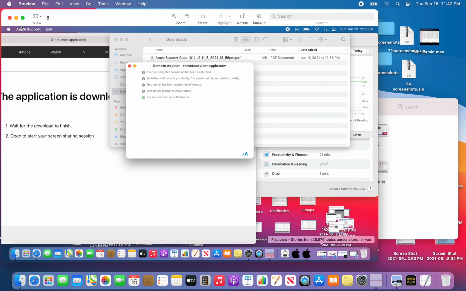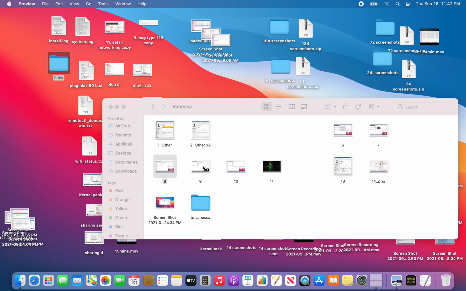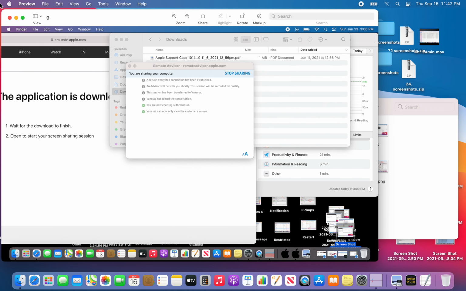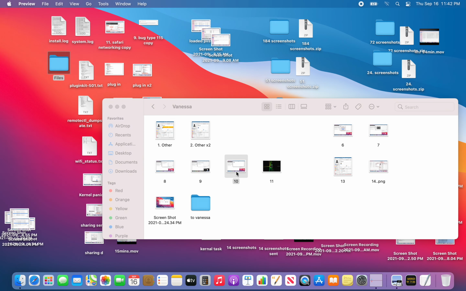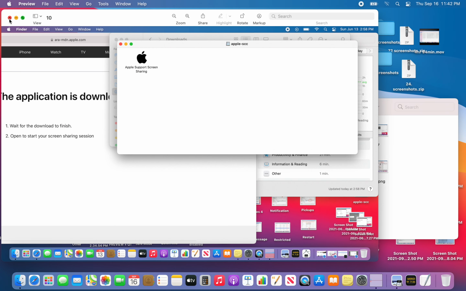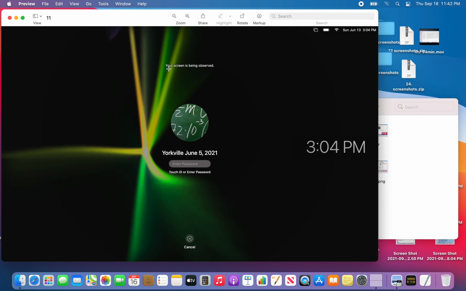So, remote advisor, don't know why. Oh yeah, there's the 2 apples. So now he's changed it to one apple. When I'm talking to Apple senior advisor, it used to show 2 apples down there, now it shows 1. So every time I document, Stalker changes. And this one here, your screen is being observed when the Mac is in safe mode, which Apple has documented, but your screen is being observed.